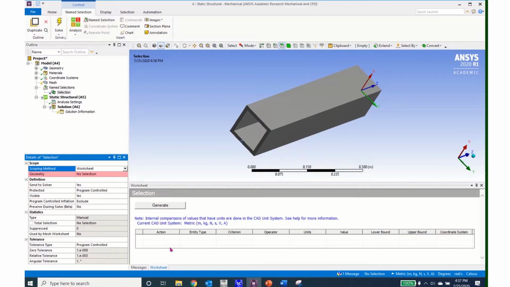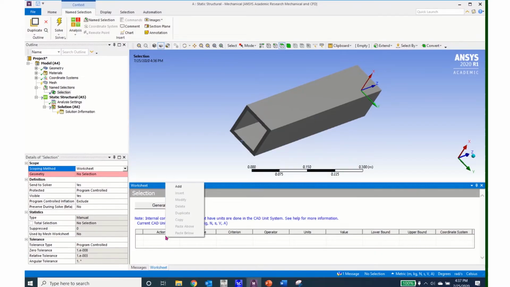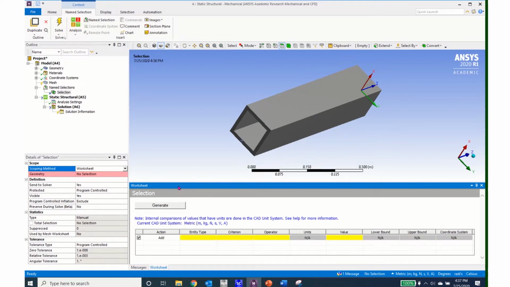To populate the worksheet, I come and I right click on the empty box below action and click add. That brings up this line for me to enter in the rest of my information. On entity type, I'm going to click on any entity type and I'm going to pick vertex because I will be selecting vertices to enter into this named selection. I then come to criterion and click on criterion, and the criterion that I'm going to use is the location along the z-axis. So I click location z.